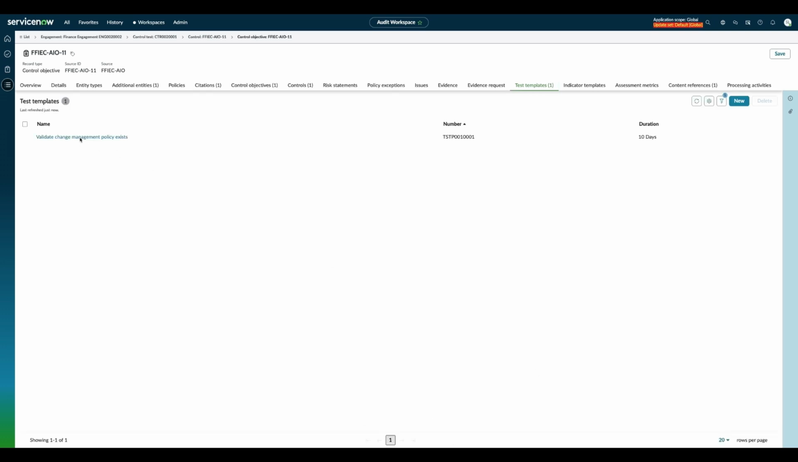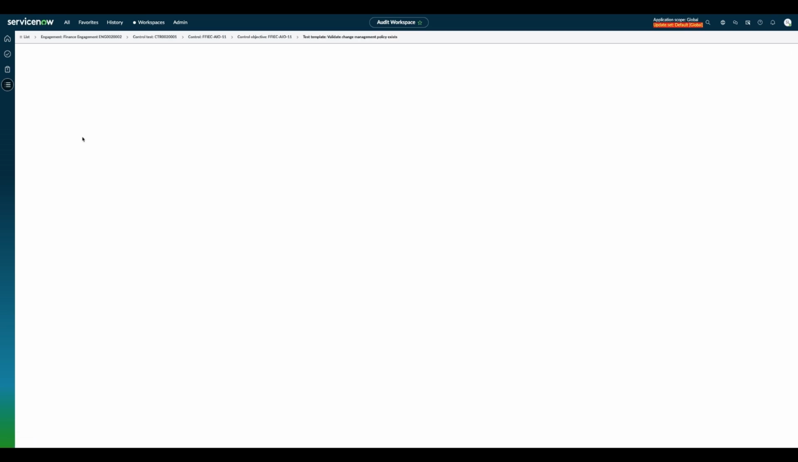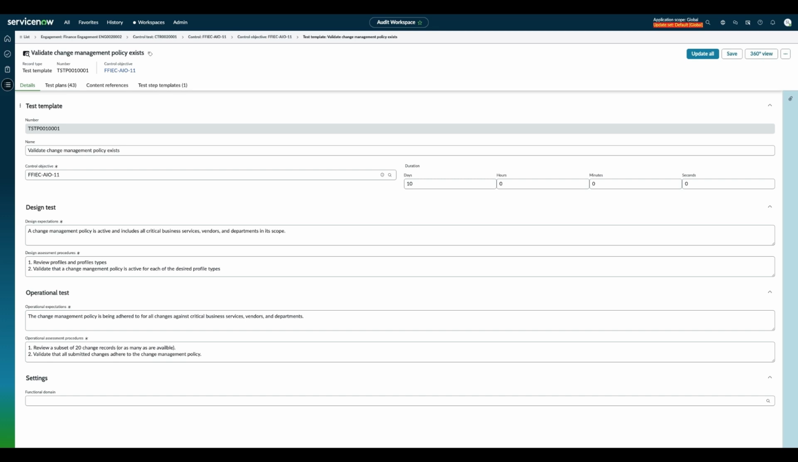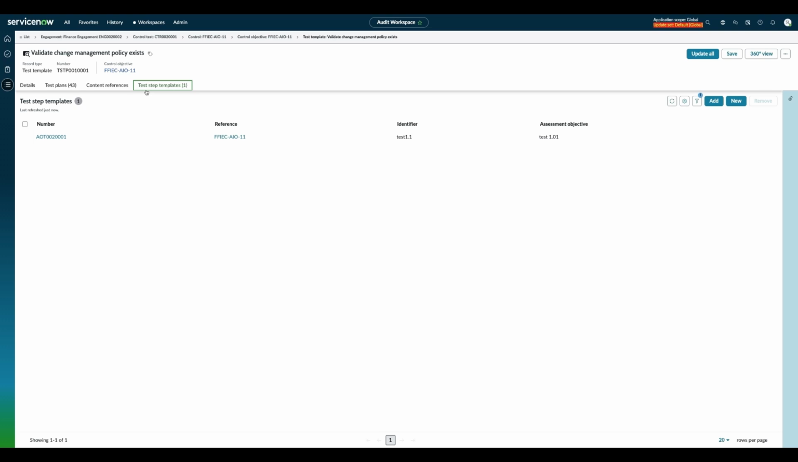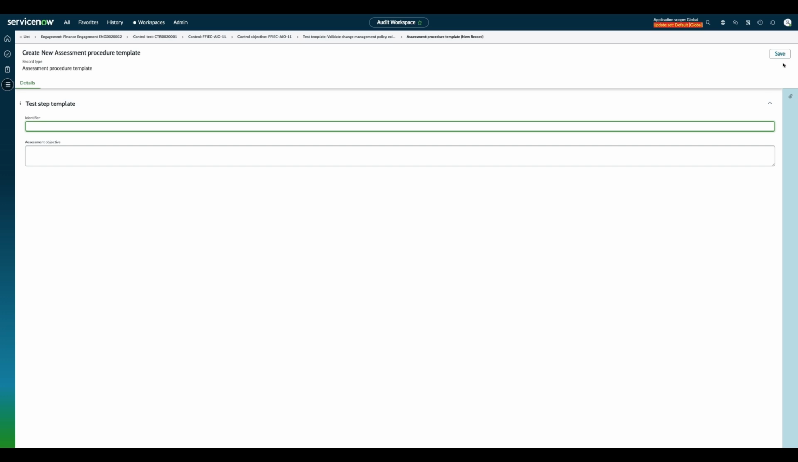you can see that we have a test template that is associated to this control objective, which will show us a reusable set of test steps and logic that can be applied across multiple controls or frameworks. Additionally, now within the test template, you can start assigning test step templates, and you can create new ones directly from here, and you can save that record.